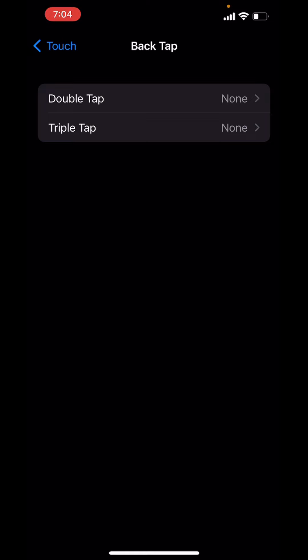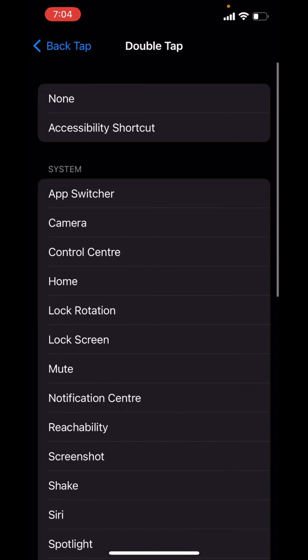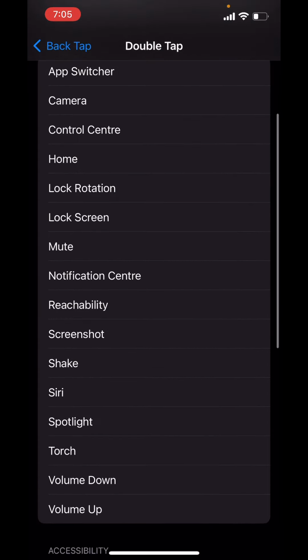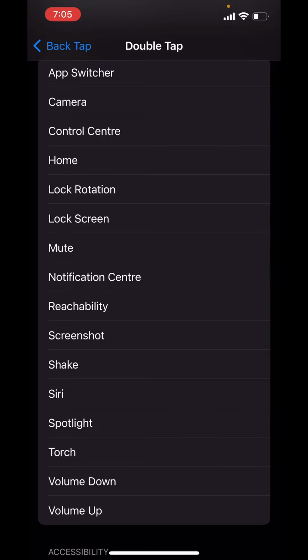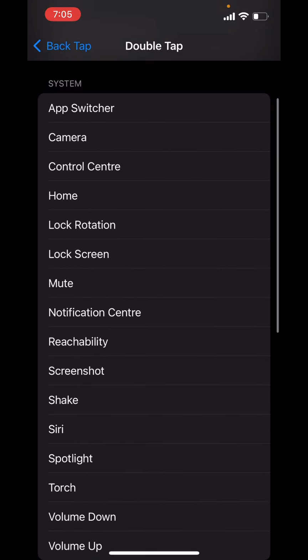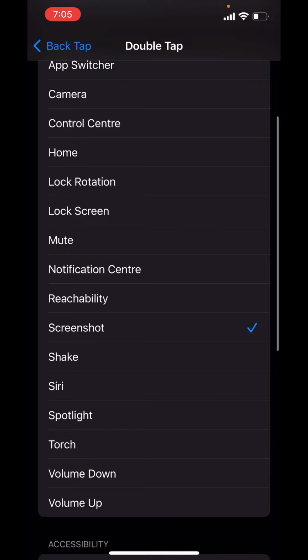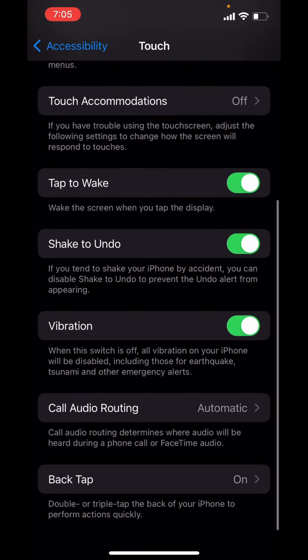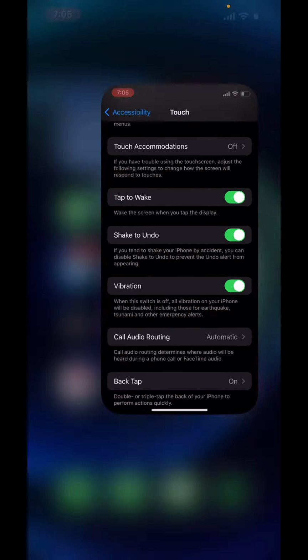So let me select double tap. Here you will see many functionalities which you can enable by double tapping on the Apple logo. So for now let me select screenshot. Okay, now it's enabled. Let me go back. You can see back tap is on.